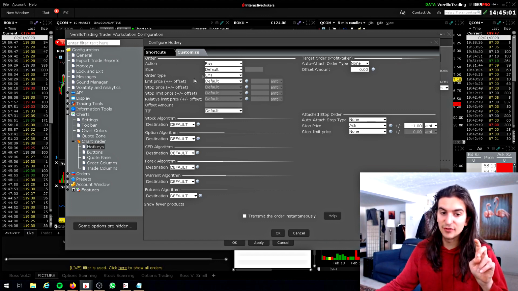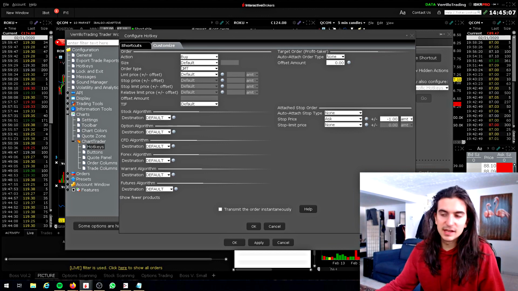So if you choose default, it's going to default to whatever you have in your presets, okay? Let's say you want to set a limit order to buy at the bid minus 5 ticks. That's an example. Bid, you go bid right here.